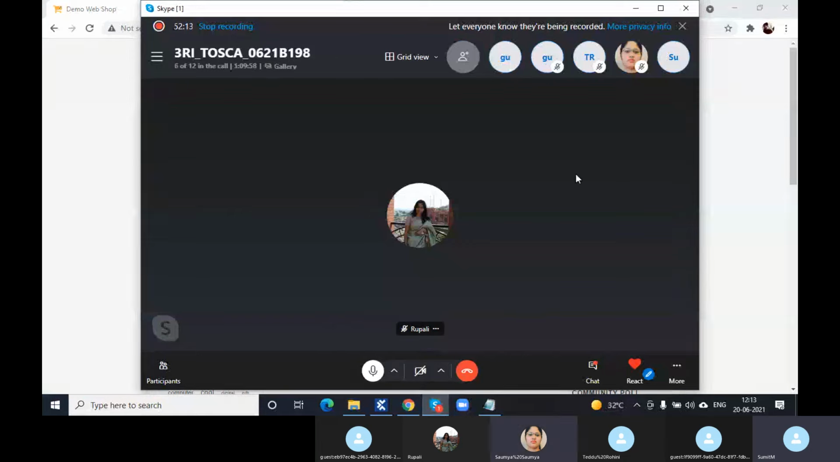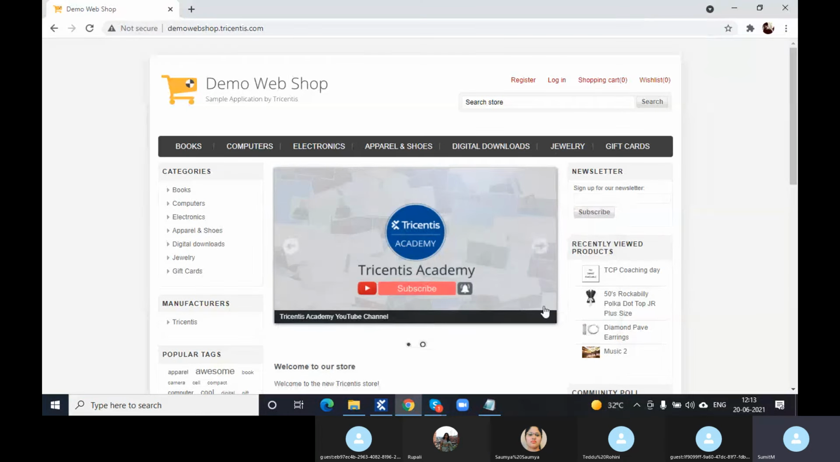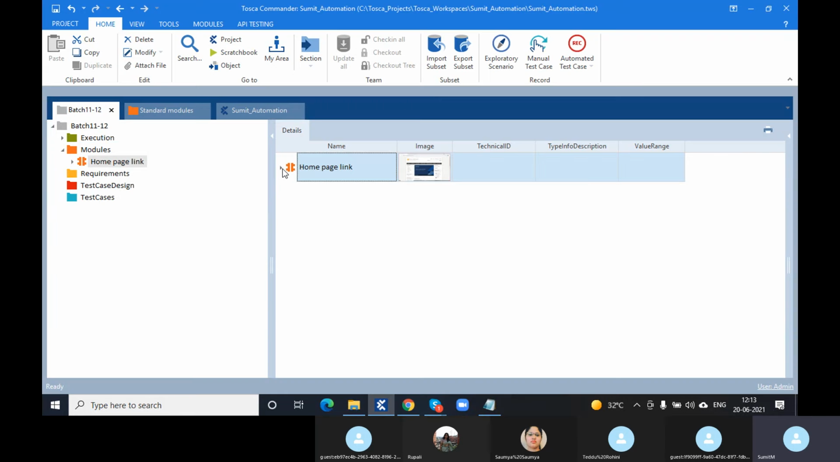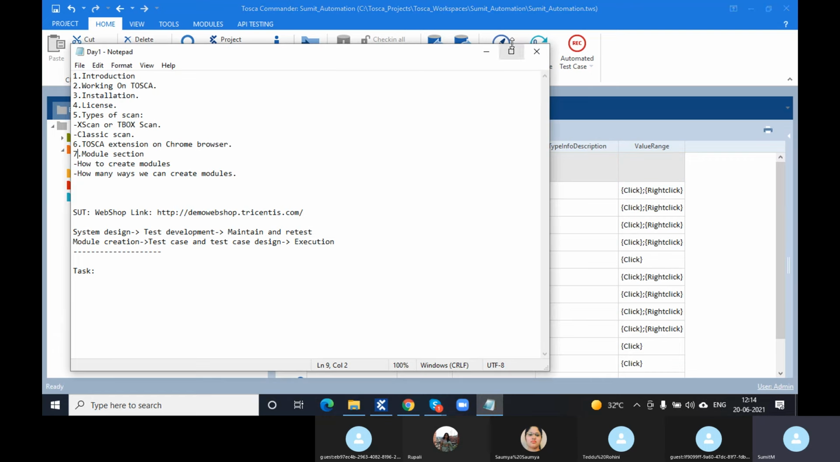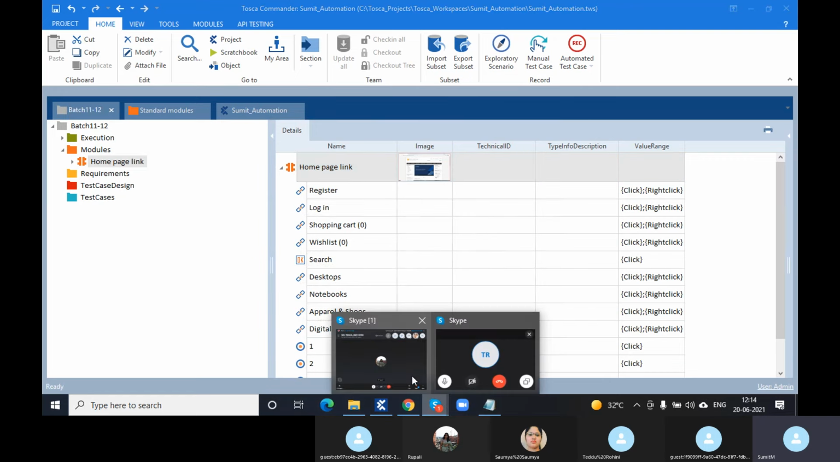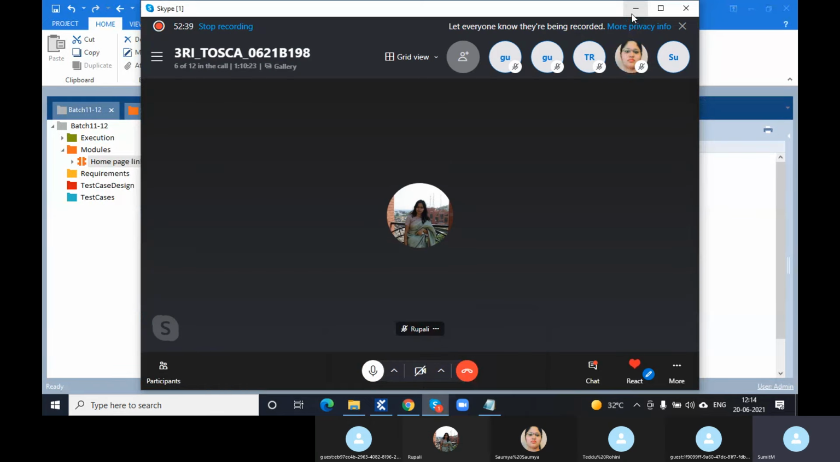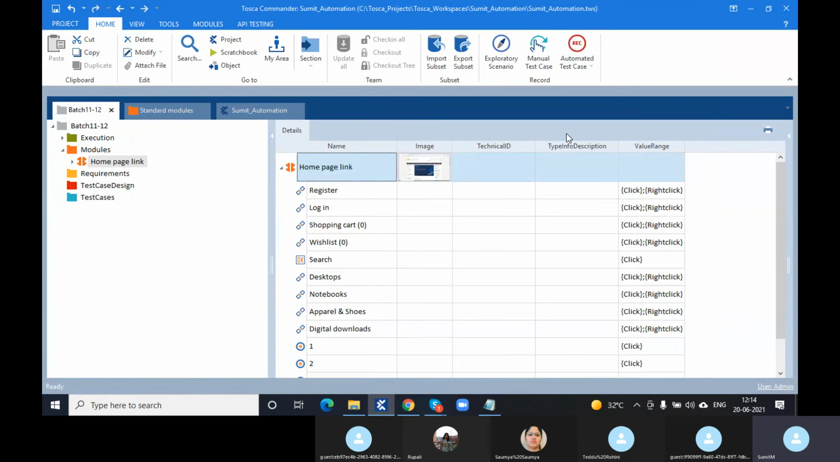Yes, sir. So this is how we are creating the modules out of the application. In the different modules we have different sets of elements, which we will use later on. Okay, so I think this is all I want to tell you about today. Do you have any queries till now?